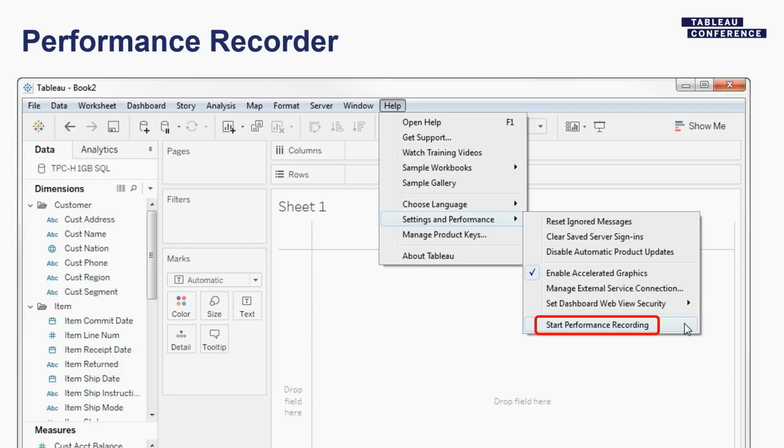How many people know about and use the performance recorder? That's not bad. That's maybe 35%. That's pretty good. The rest of you, you need to know this. This is perhaps the first and the easiest place to start looking for a potential bottleneck. When you're using Tableau Desktop, you go to the Help menu, scroll down to Settings and Performance, and it's kind of hidden away. My colleague, Mac Breiler, is a large champion for having this as a big, prominent button on the dashboard menu, but it's hidden away here: Help, Settings and Performance, and Start Performance Recording.